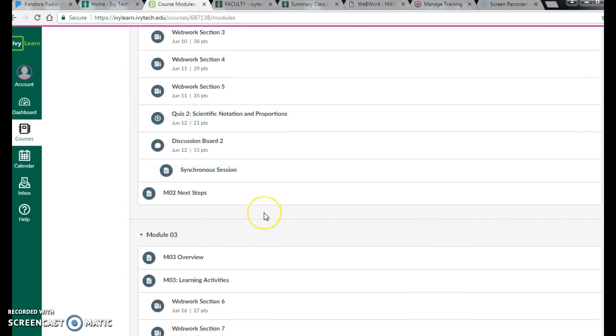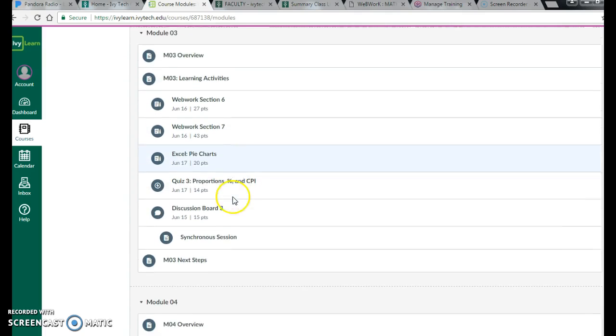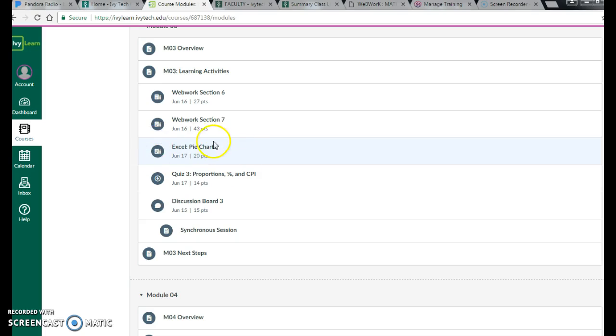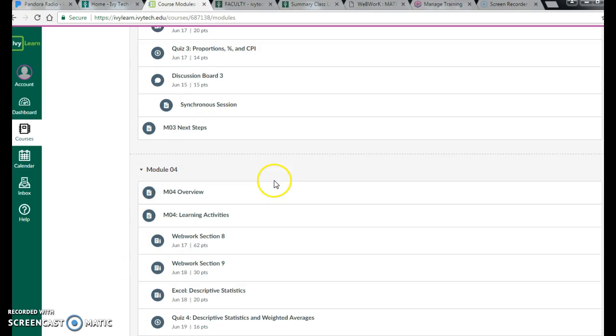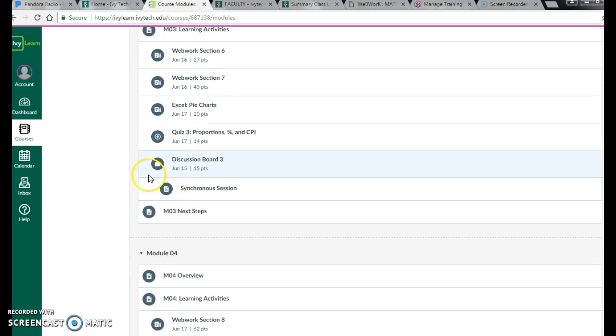Now, as we get further on, I believe module 3 is the first one, you see we have an Excel assignment. So homework assignments are made up of web work and Excel. So you've got to make sure that you're following through your modules and making sure that you have all of those pieces completed. So that's the basics of where to find those.